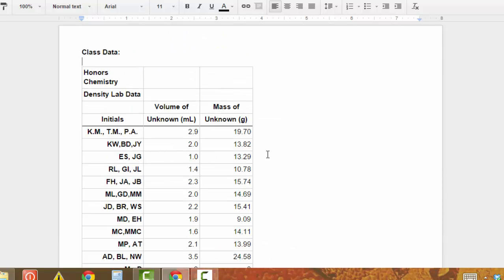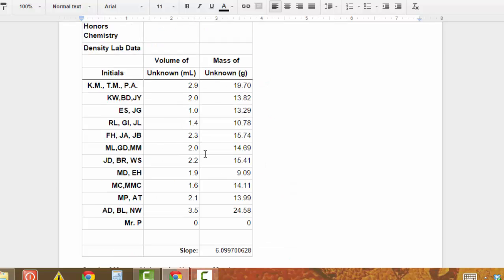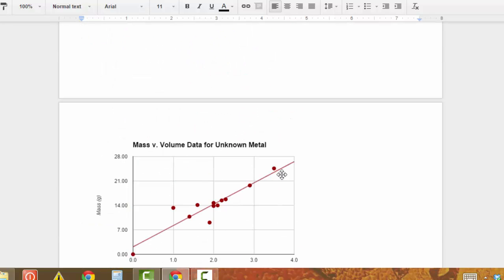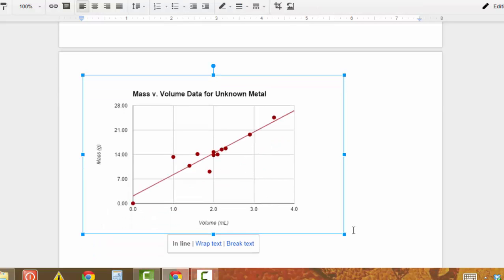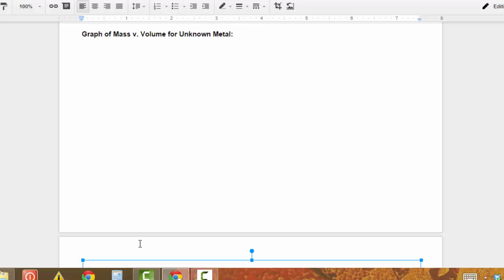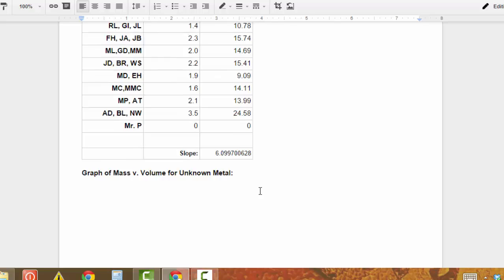Okay, so that's how you get your values into your lab report. You get your class data in there really nice. You've got your graph in there looking really nice. I like a big graph, so I'm going to make it bigger again. And I'm just going to move this down to that other page when the time is right. And that's all there is to it.